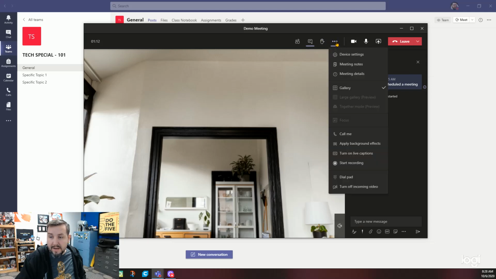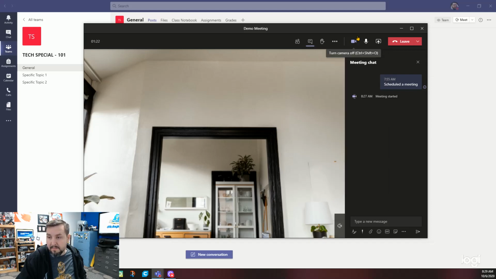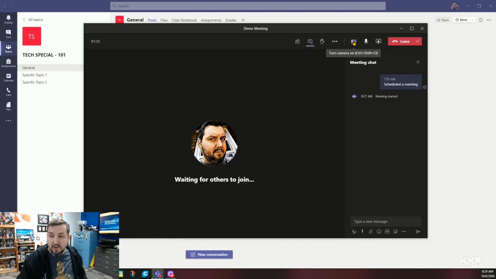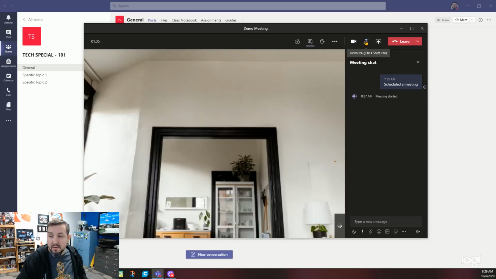There's a more actions button, but this is more like your device settings, what kind of view you're going to get. The teacher has the option to record the meeting, that sort of thing. And then, of course, if you need to turn your camera off, maybe your brother's playing video games in the background, or somebody comes to the house or something, you can turn your camera off. And then of course you can mute your microphone here.